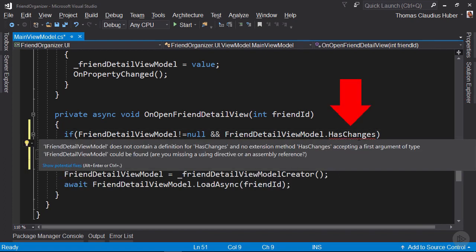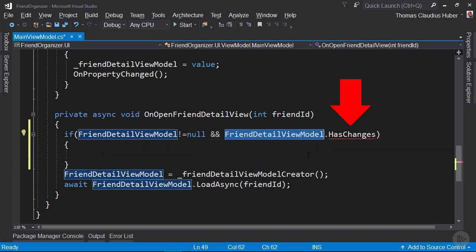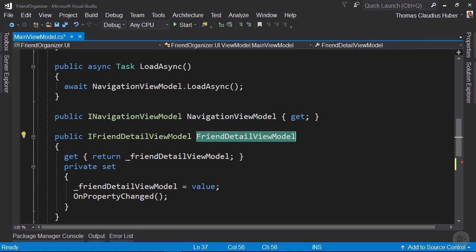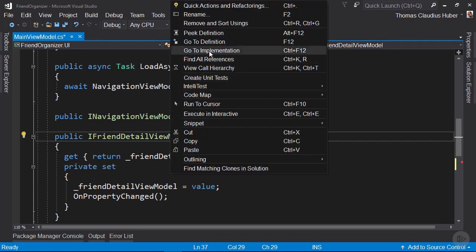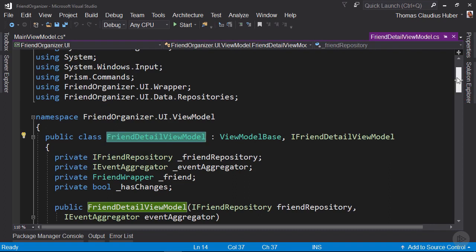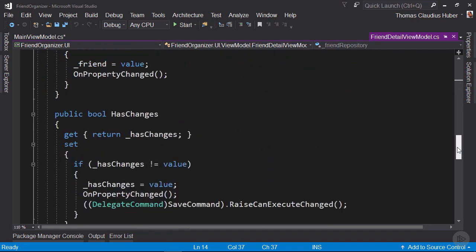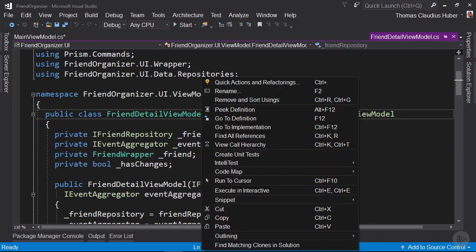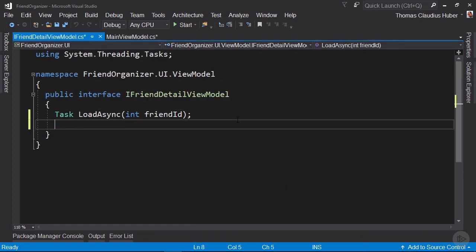So I grab the has changes property. That property is not available here because the friend detail view model property is of type IFriendDetailViewModel and we haven't defined the has changes property on the interface. But we have it on the friend detail view model class. So when I right click here and I say go to implementation, we are on the property, I right click on the interface, go to implementation, and now we are in the friend detail view model class. And here you can see that we have here the has changes property. Now I just copy bool HasChanges and I go to the IFriendDetailViewModel interface. And I paste that property here on the interface with a getter.